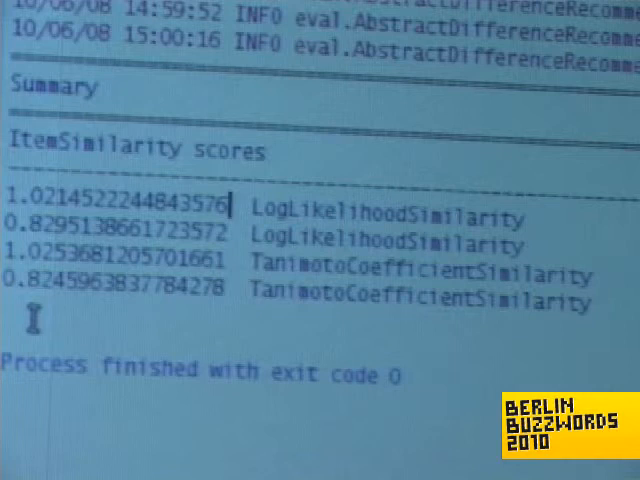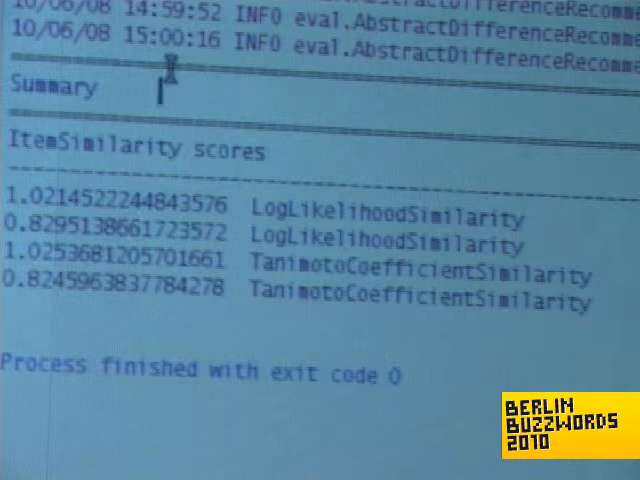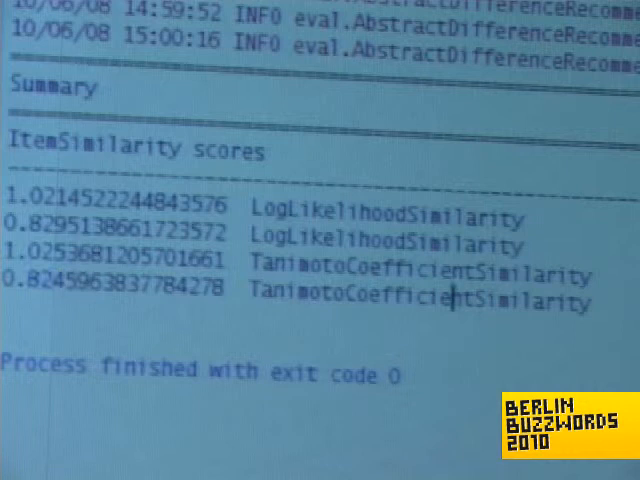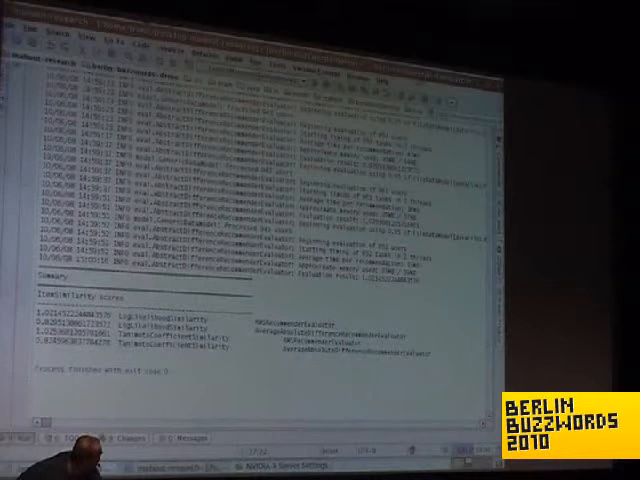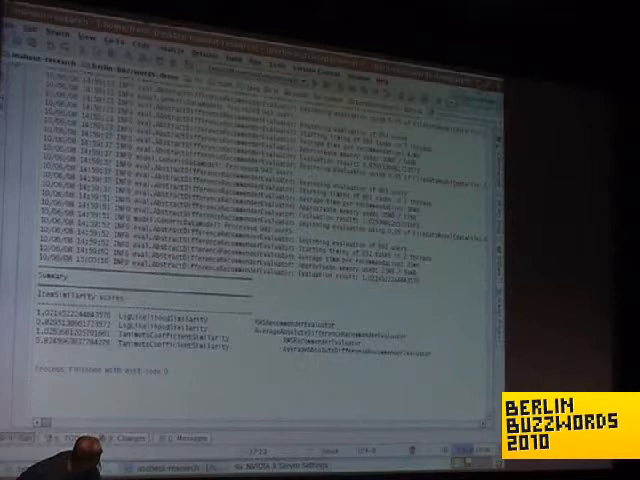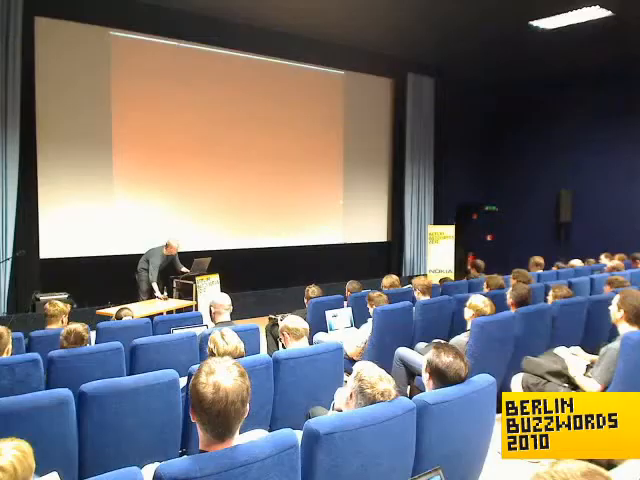Let's see in this case, log likelihood is slightly better than the Tanimoto coefficient similarity, but in the other case here, Tanimoto coefficient is slightly better for the average absolute difference. So, of course, this is not an actual data set. I mean, it's from the MovieLens data set, but it's a very small one. I think if you use a real data set, you have to look at that.